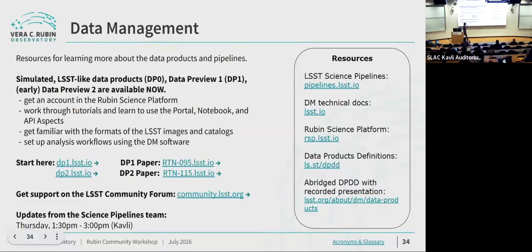We also have documentation for all the pipelines. That's all the software that we use to process all the images. That'll be pipelines.lsst.io. We also have a number of technical documents, like little tech notes, that'll be available at lsst.io. The Rubin Science Platform, which we talked about next, is there. We also have lists and tables of all the data products and their definitions, what they're called in code, so how you would actually query it, and what it actually is. That's right there in the DPDD, the Data Products Definitions Document.